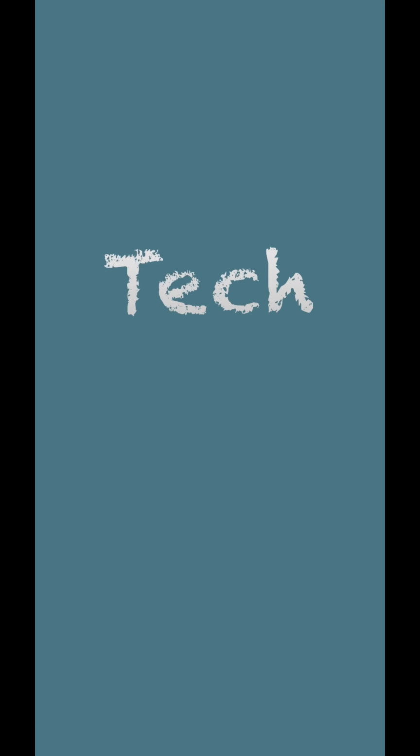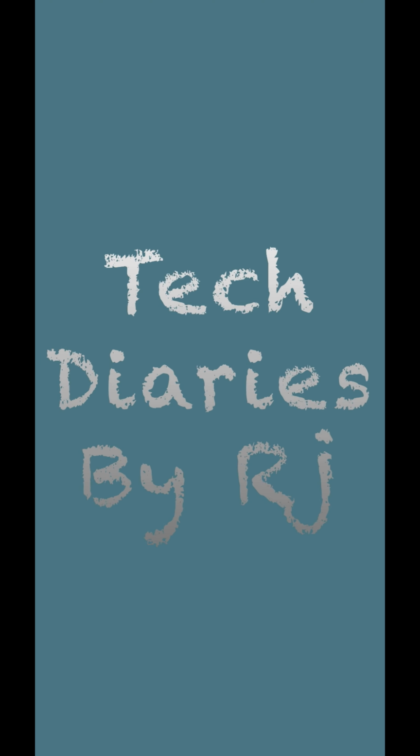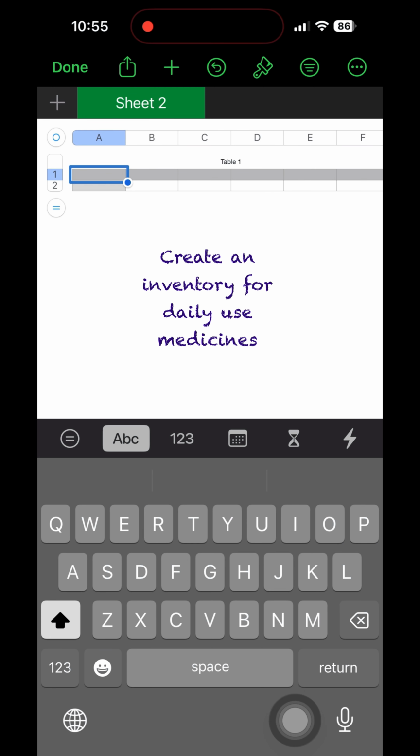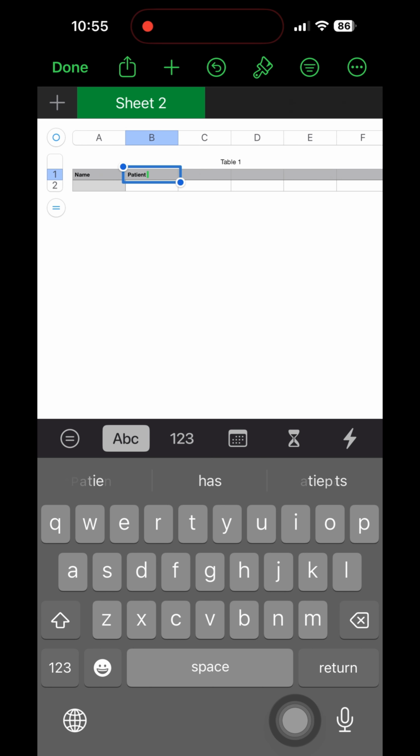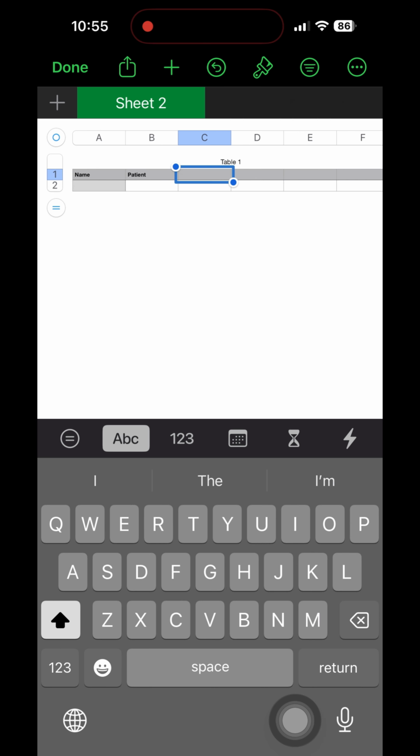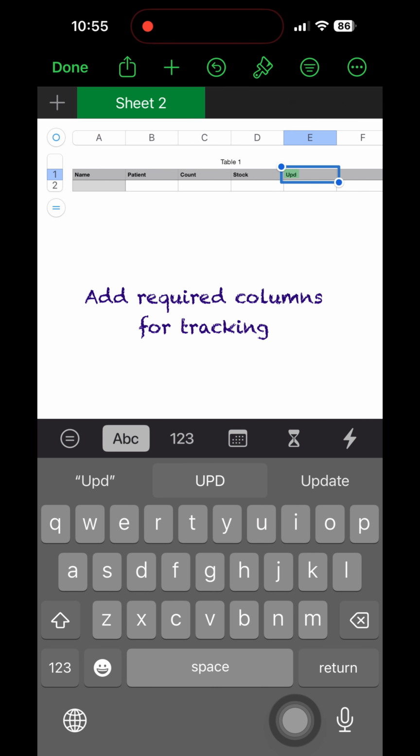Hello all. Today we are going to discuss how to create an inventory for personal use. As an example, we took daily-use medicine tracking. So for this specific example, we have to add certain columns. Okay, we can add the relevant columns for this particular inventory.